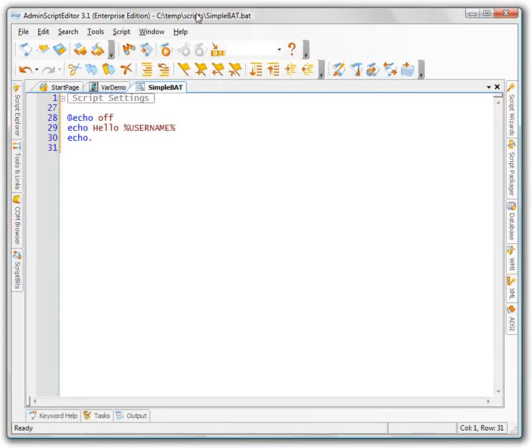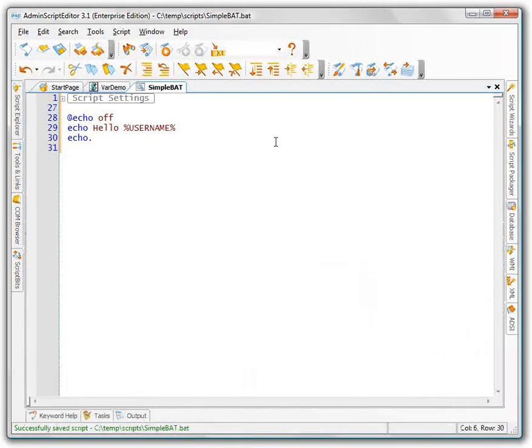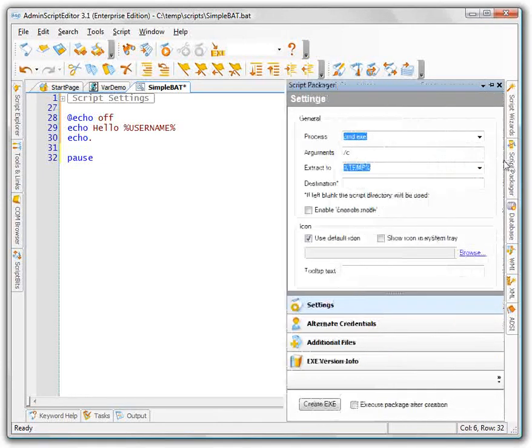Now, because the script packager is one of the very few options in the admin script editor that are not available in the trial, I want to go into it in some depth. So here we just have a simple batch file that when run just says hello. And we want this to stop, so I'm going to put a pause in. And for the script packager, the minimum default settings are automatically filled in for you.